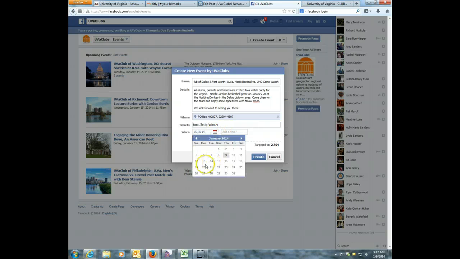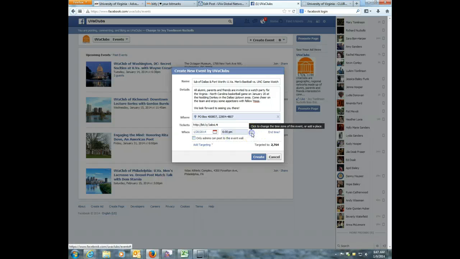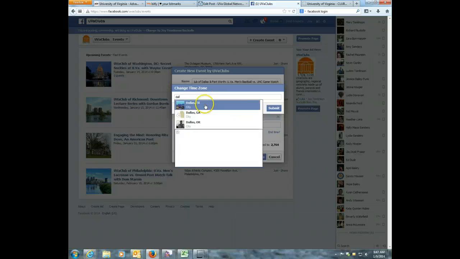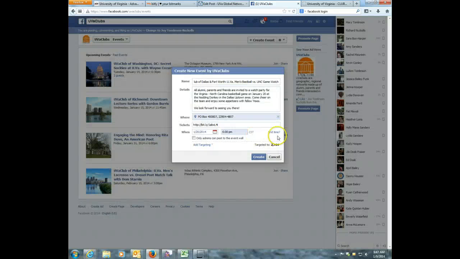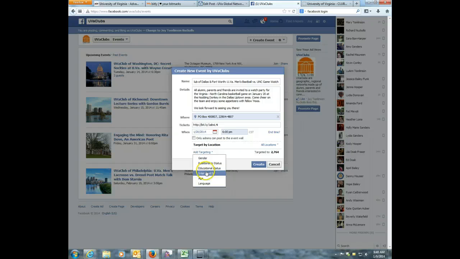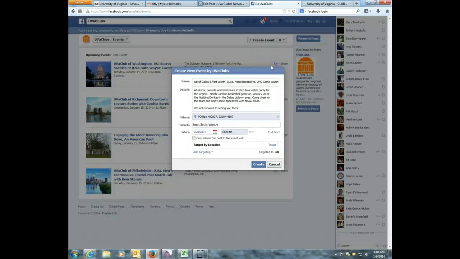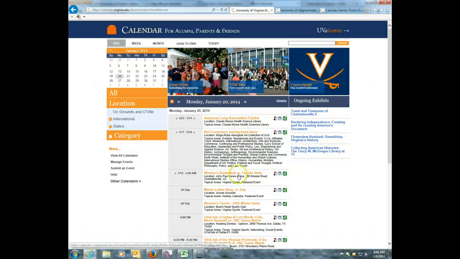Put in the date and time. Because this is in Dallas, I'm going to change this to Dallas, which makes it Central Time, so it shows up right on their end. And I'm also going to add targeting for location. Sorry, I'm going to go over here to all locations and change this to Texas. And then I'll put in my location.